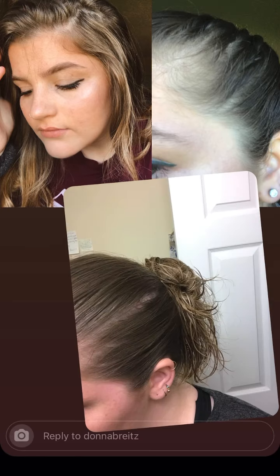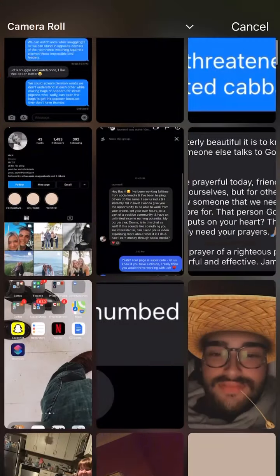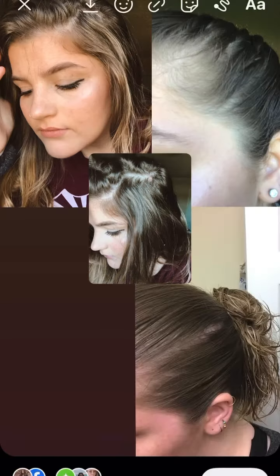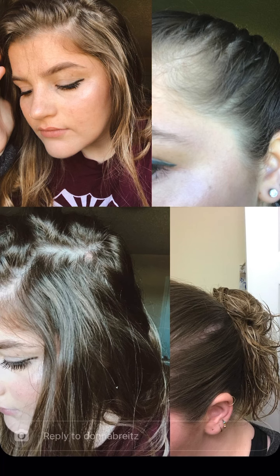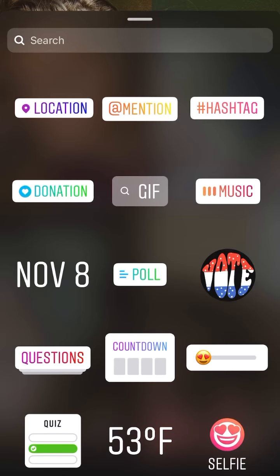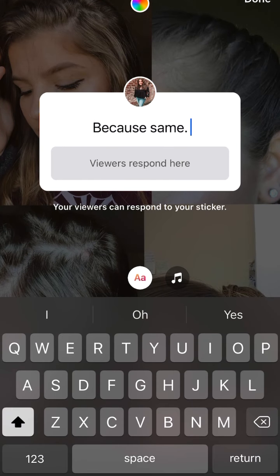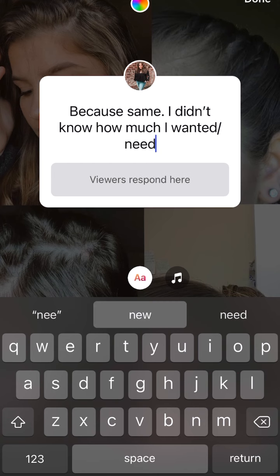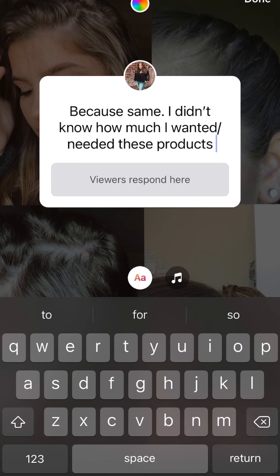So we're going to find another photo. I'm going to make it a square just by clicking it once. There's my third photo of my hair loss, and we're going to add a fourth to kind of complete that. You can make this however you want, but this is just a really quick way to do it. And then I'm going to do a call to action, right? Call to action is super important, because same, I didn't know how much I wanted and needed these products. Okay, right? So that's my call to action.